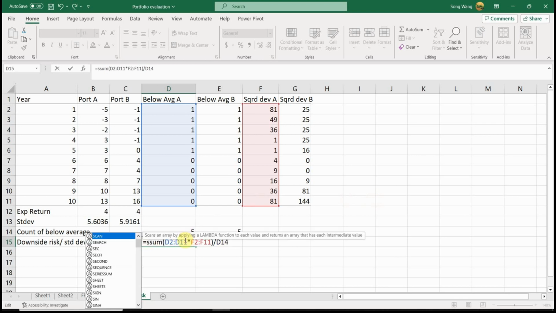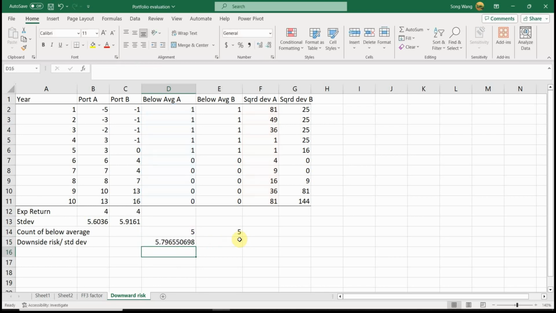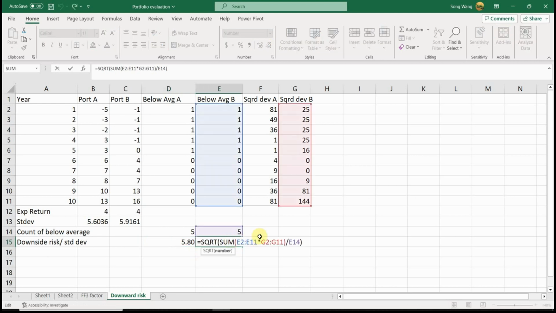I need to close it by taking the square root of this, of the downside variance, to get the downside standard deviation. Okay, and then this will be the number. Okay, and then I just drag it all the way to the right for portfolio B.